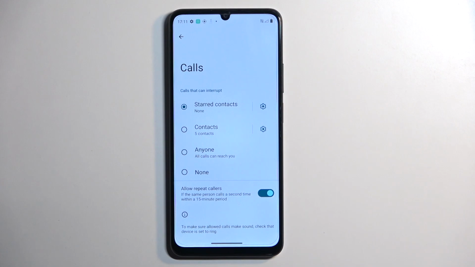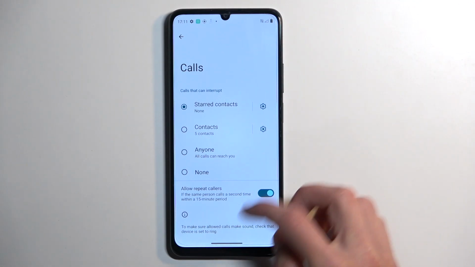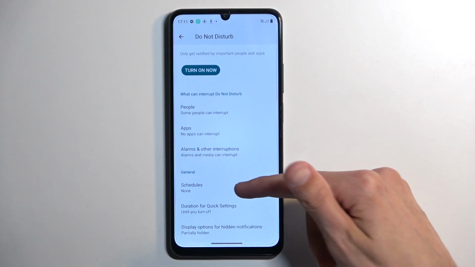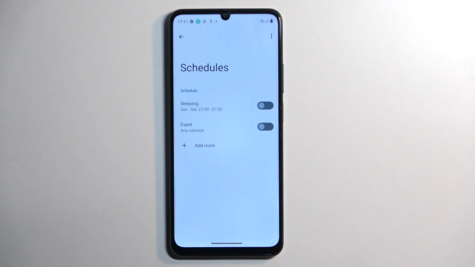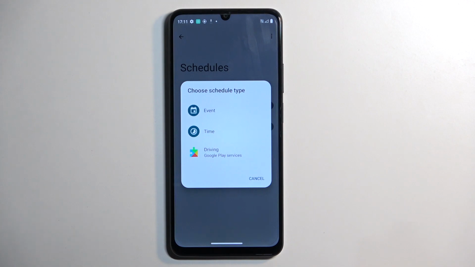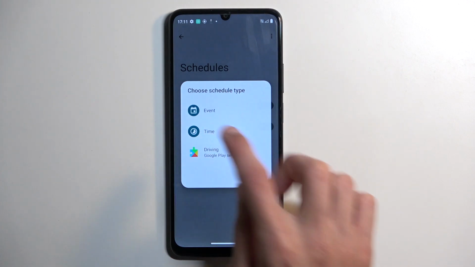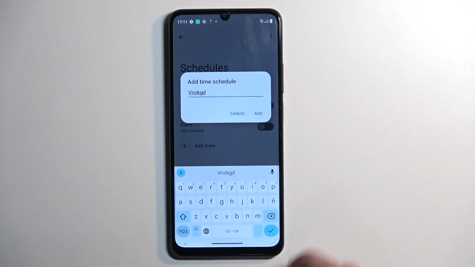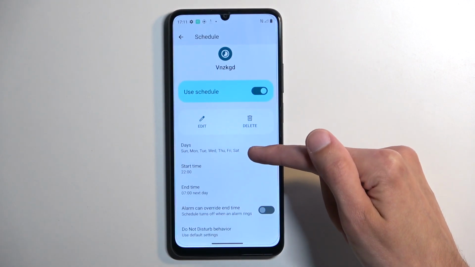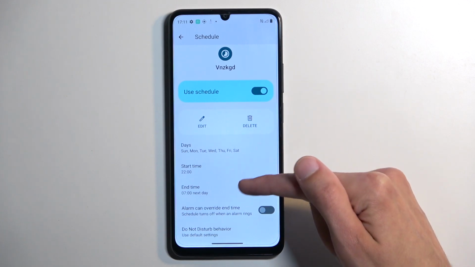So moving on to the next one, let's go back. We have schedule. Here you can select a fully automatic schedule. Now the device will come with a couple already pre-made, like sleeping. As you can see, you can edit those if you want to, and you can obviously create your own. You have either event or time. I'm gonna select time, name it whatever you want, and from here you can select each day of the week that you want it to run during, and start and end time.